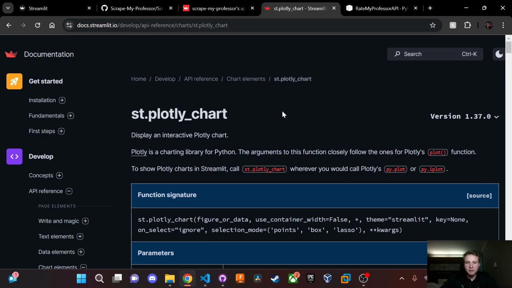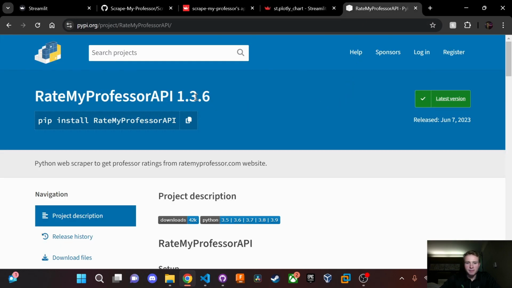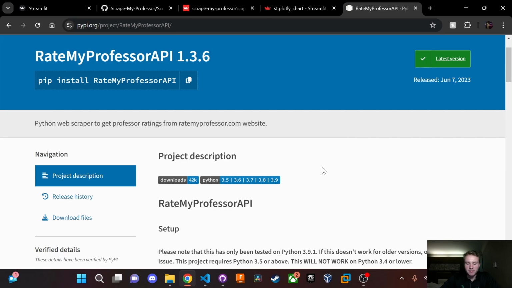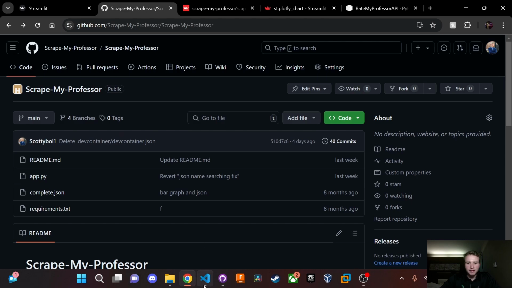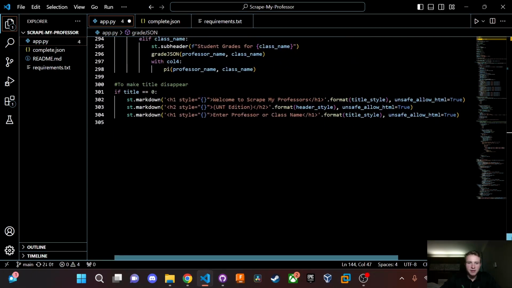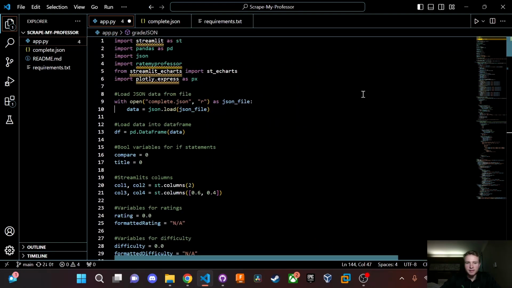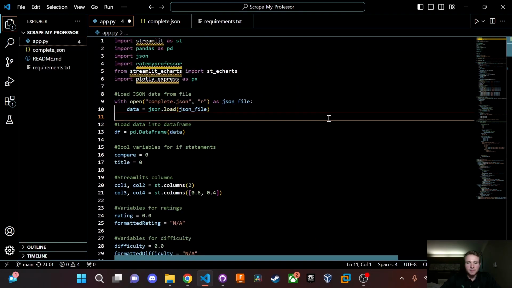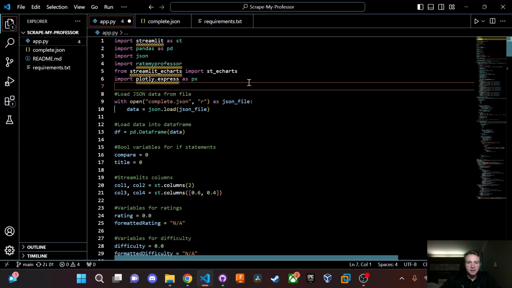In a couple of libraries, we use Plotly chart. We actually only use this for one line. And then we also use the Rate My Professor API, which we use to actually scrape the data from Rate My Professor. So that's about it. Let's get into the code. The code's about 300 lines, so it's a lot longer than the tutor chatbot project that we did. First we have our dependencies and libraries that we're using.